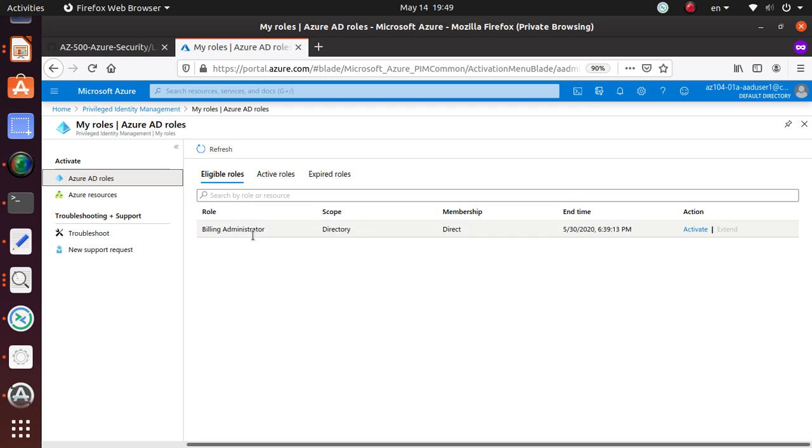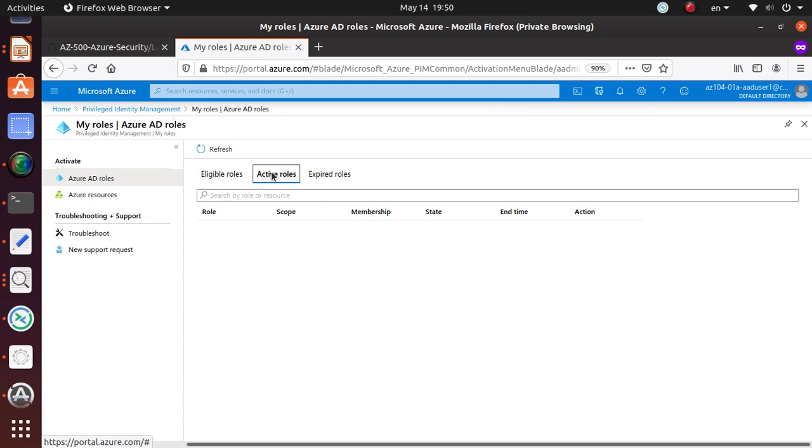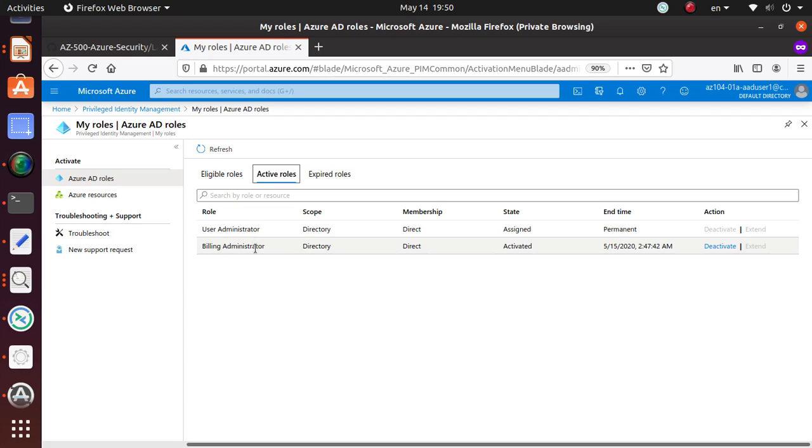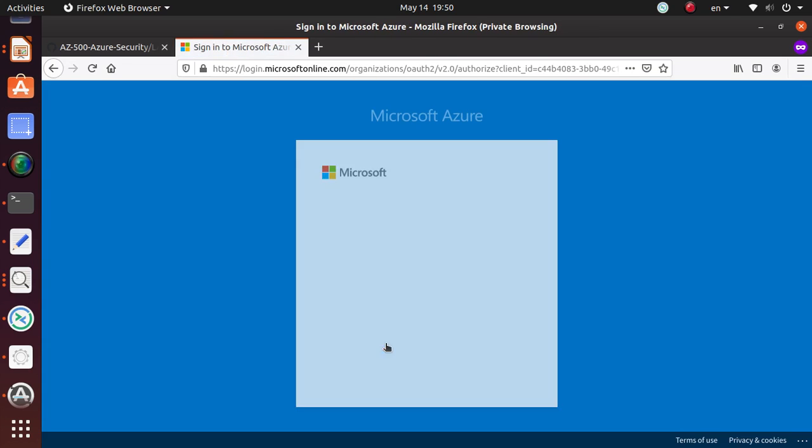Here you already have this role. This role assignment already exists. To see active roles, you can click on Active roles. That's your billing administrator. So what you can do is deactivate this role. Oh, I have logged in as a different user, but anyway, if you want to deactivate this role, you can do it from here. So let me log out and sign in with a different user to use the billing administrator.